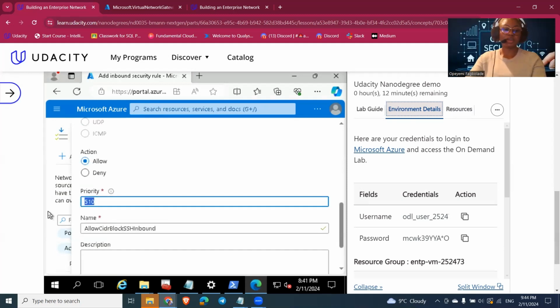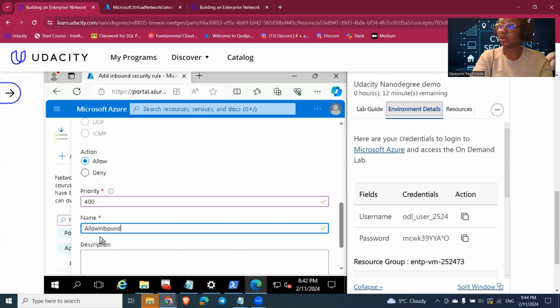Allow. Priority: I want this to have a higher processing rate. The lower the number, the higher the priority of the rule. Name: allow inbound traffic over VPN. Description: this rule will allow inbound traffic over VPN. And save.